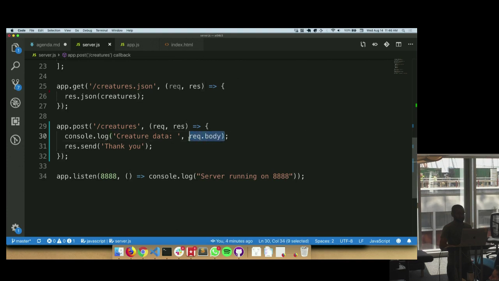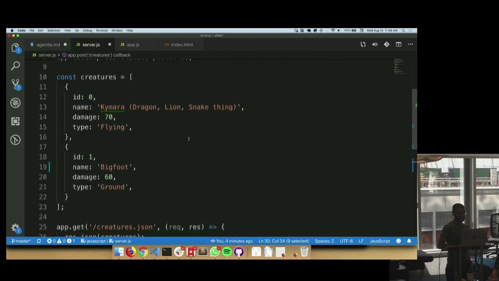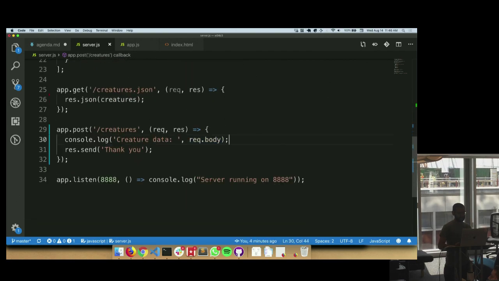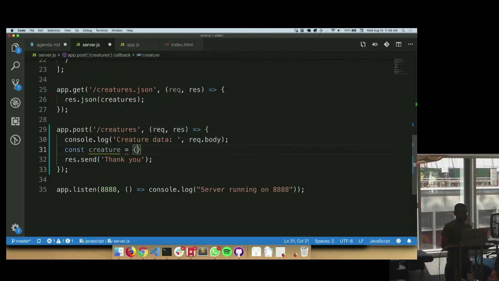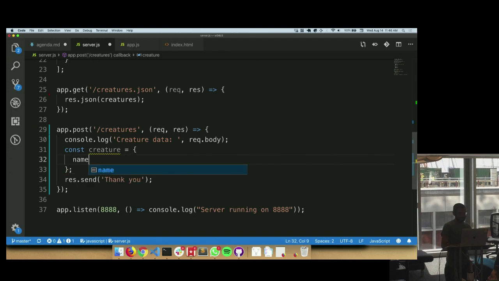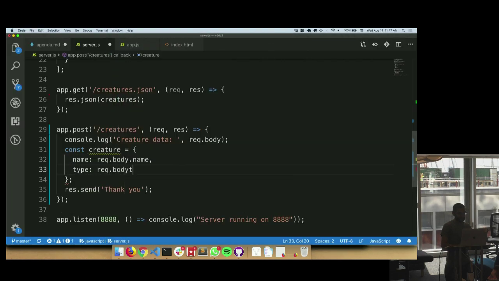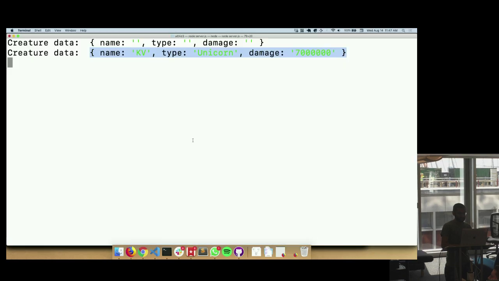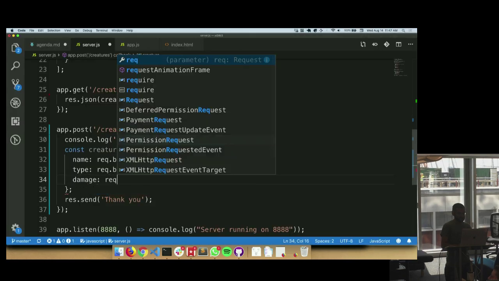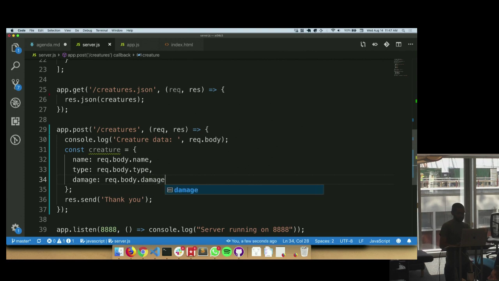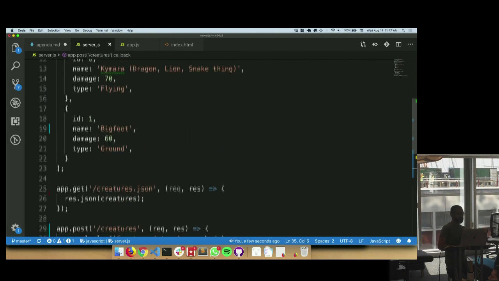So at this point, I've got the data, and I should be able to add it to the array of creatures that I have on the server side, right? So this is my creatures on the server side. Let's actually go ahead and say const creature equals new object, and it has name, request.body.name, type, request.body.type, and damage, request.body.damage. And then we're going to add that to the array.